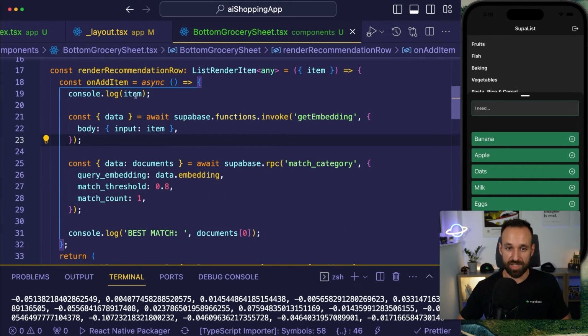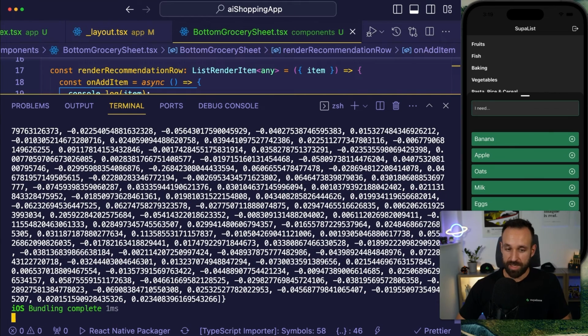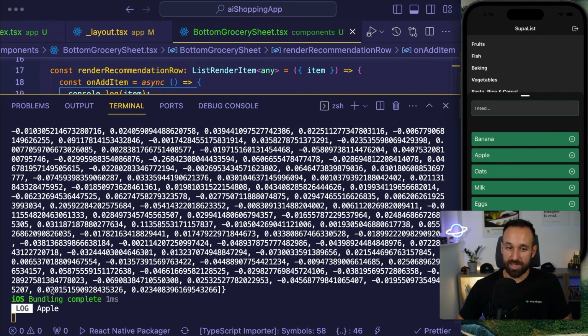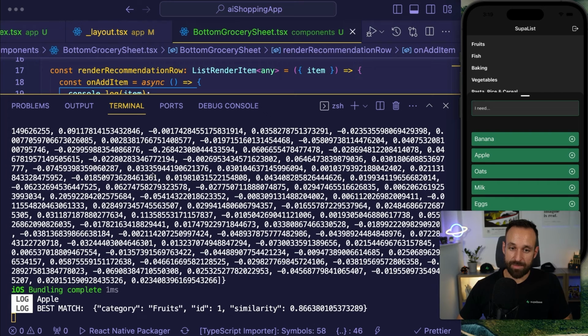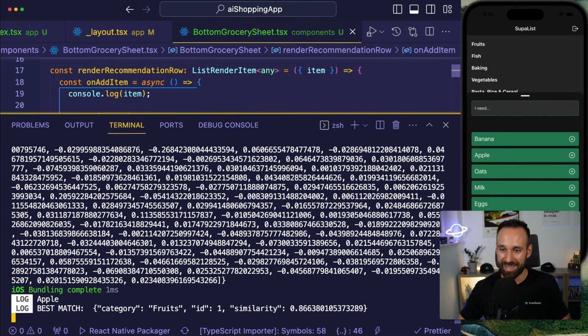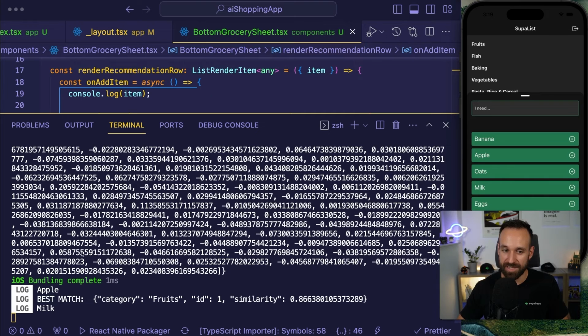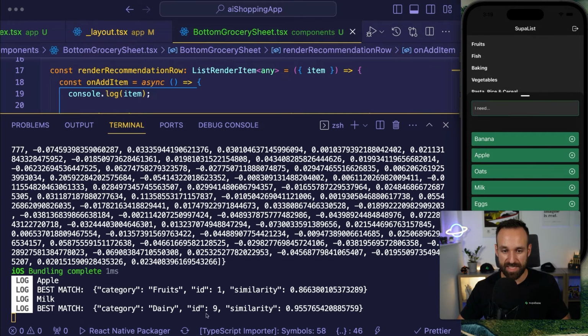Let's see. Actually, we don't have that log anymore. That's good. So let's see. If I click on Apple, we see it's getting the embedding, it's sending that embedding to the remote procedure, and the best match is the category fruits. That is good news. Let's see. If I select milk, the best category is dairy with a great match. Oh, I love it. It works.